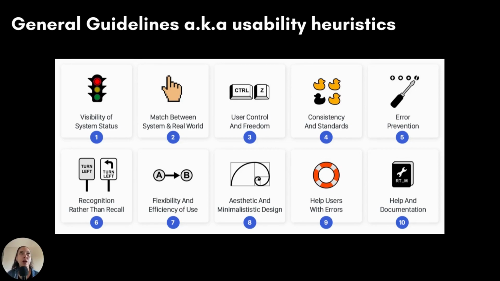And obviously, they are coming from Nielsen Norman. He's a big person in the field of user experience, user research. He has the Nielsen Norman sites where you can learn about this. But I'll give you an overview.